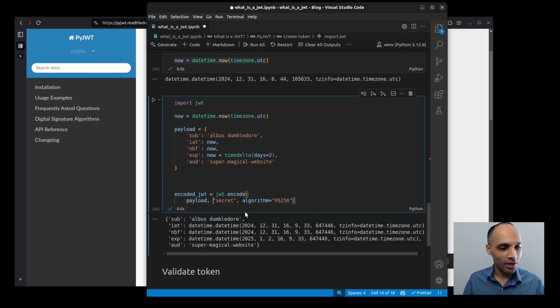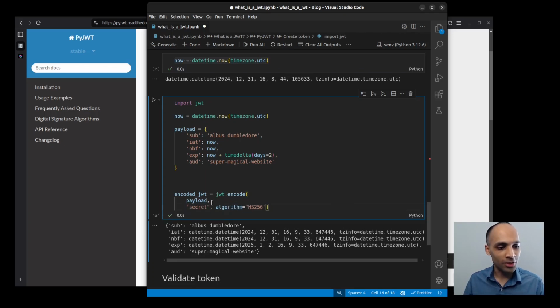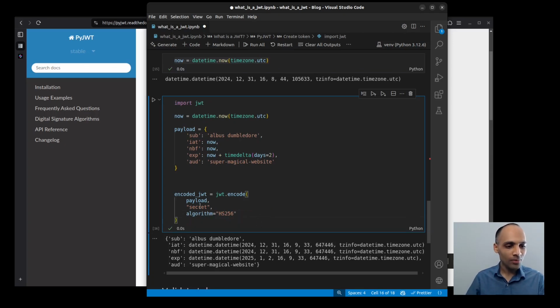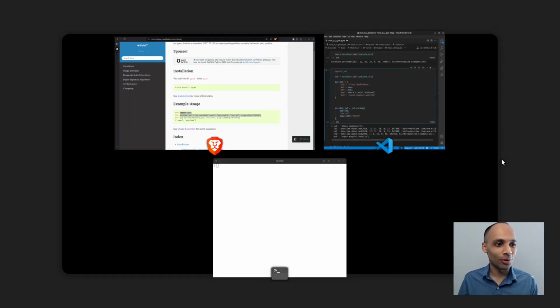Okay, next we have a secret. This is the secret key that is only stored on the server and known to the app, and then the algorithm itself. Let's look at the secret. Spoiler alert, the secret key of "secret" is a terrible, predictable secret key. So let's create something that's a bit less predictable.